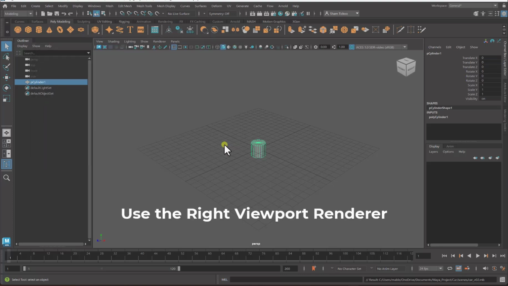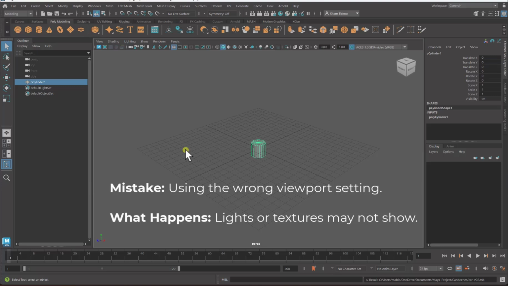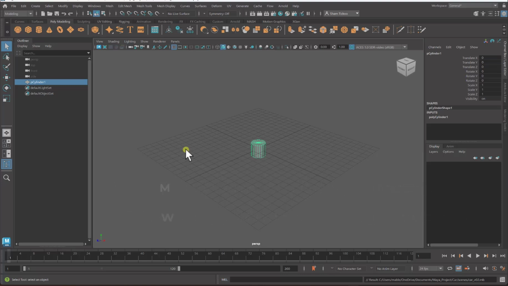Use the right viewport renderer. Another common mistake is using the wrong viewport renderer. What happens if you use the wrong viewport renderer? Your lights might not show up, and textures could look weird or disappear entirely. You can fix this by switching to Viewport 2.0 for the best real-time preview and accurate shading.